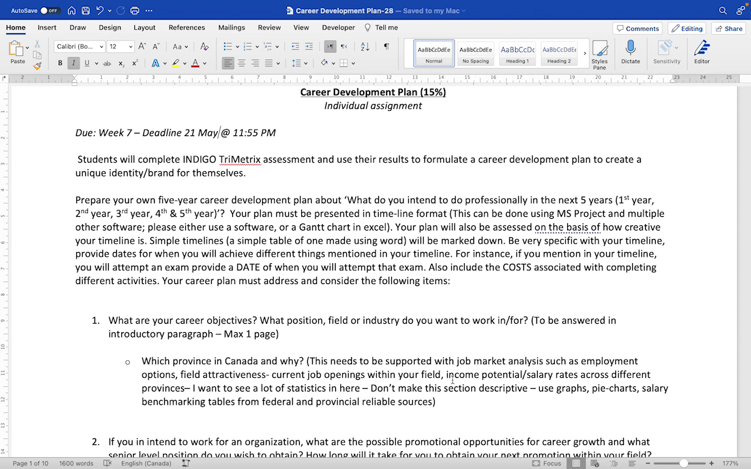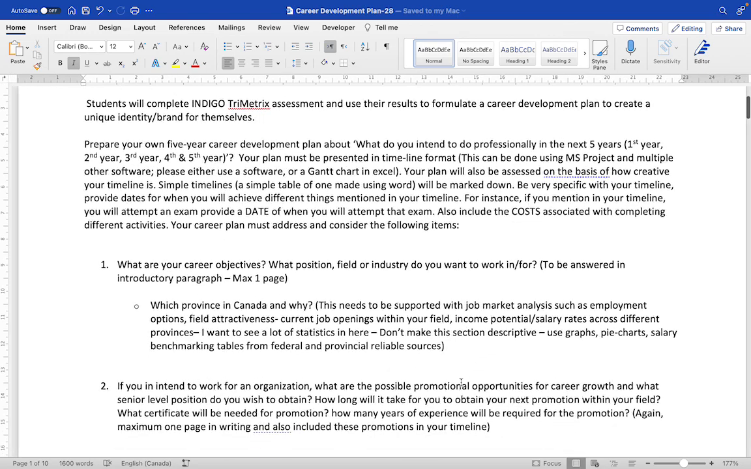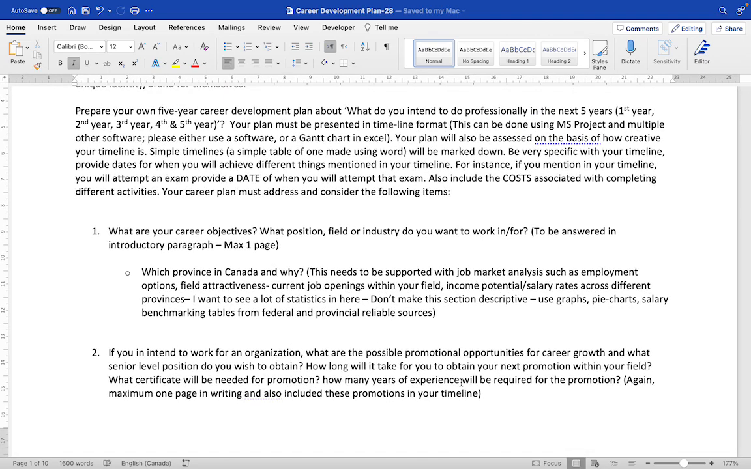So you need to be very specific in the timeline. You need to provide dates. You need to show what it is that you need to improve. What is the step that you're showing, from when to when. If there is any cost associated with that, you need to specify that cost as well, if completing that activity requires any financial investment. So the career plan in the paper has to consider the following items.